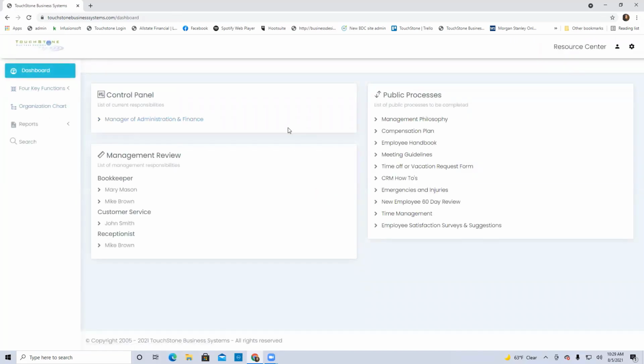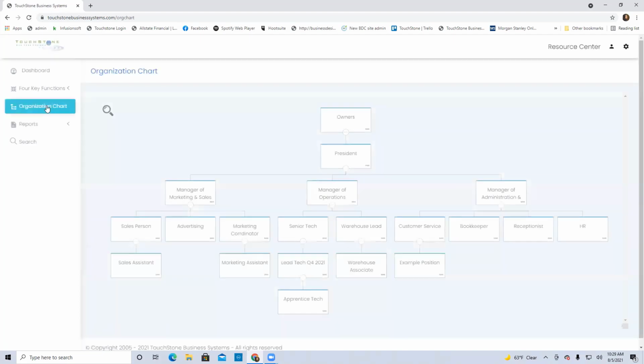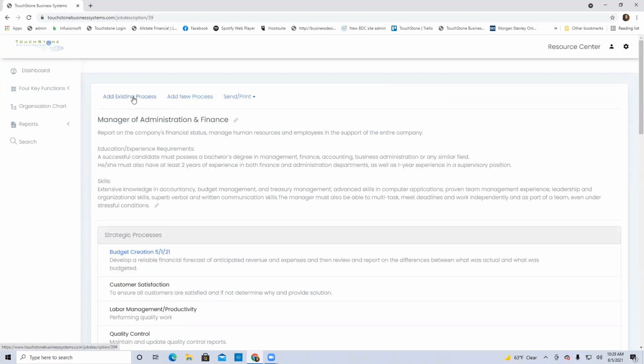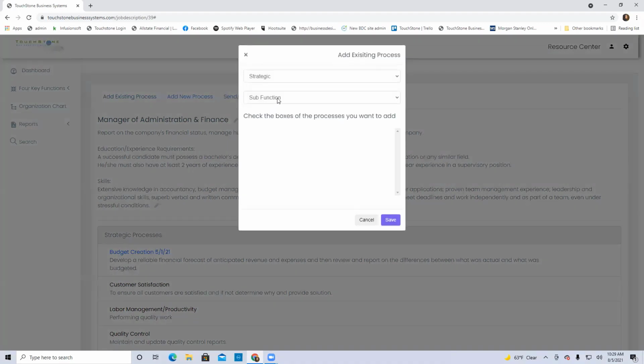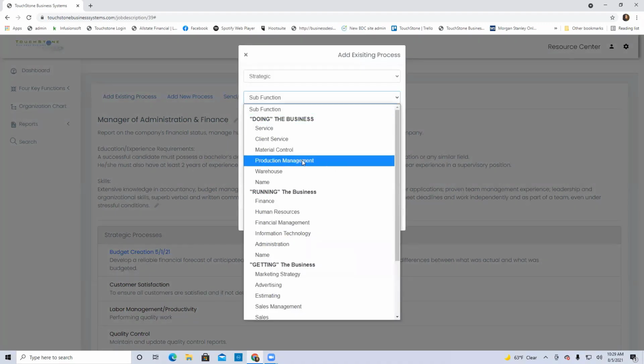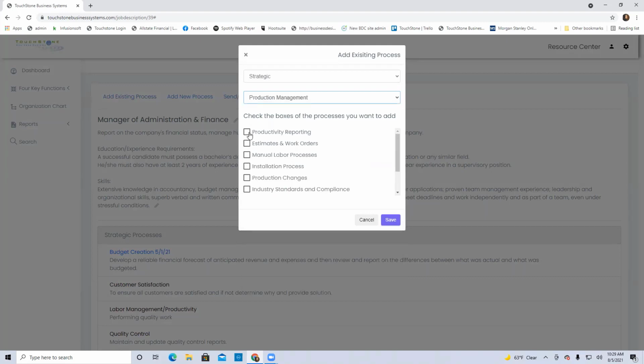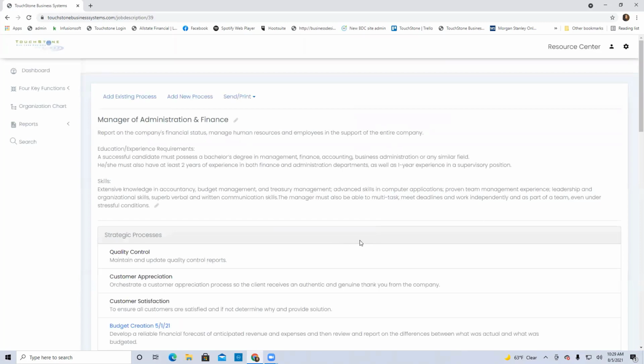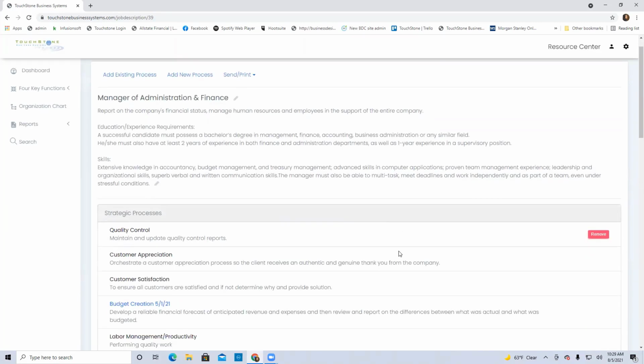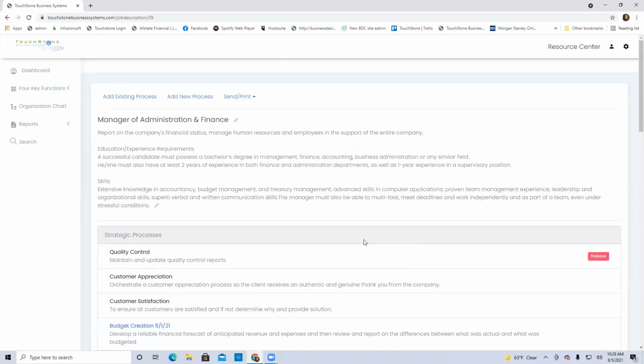So there is a connection between the job descriptions and the processes you put on them and the control panel. They're exact mirrors of each other. So if I go here to the org chart and I choose this position, I'm going to add a new process to this just to make sure this point comes across. Let's go to this one and add a completely random process and hit save. Now I've just added this productivity reporting process to this job description. It's probably down there at the bottom.